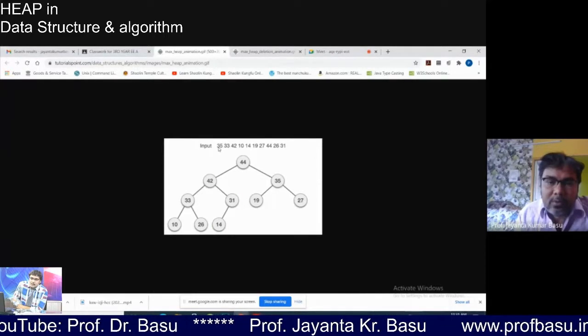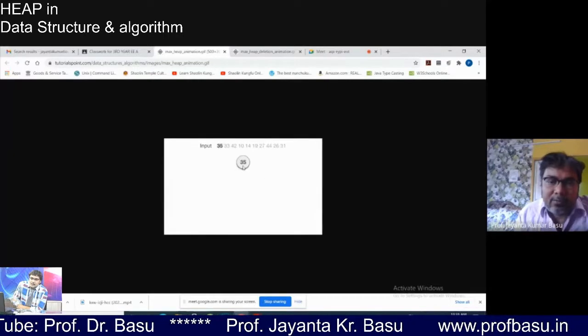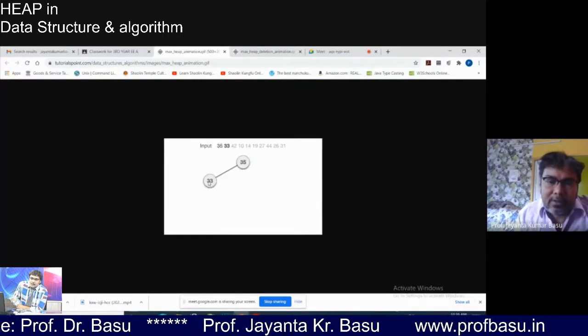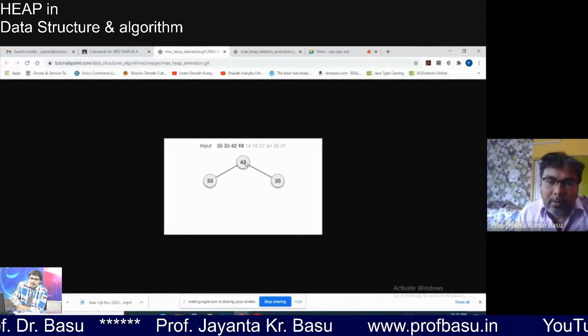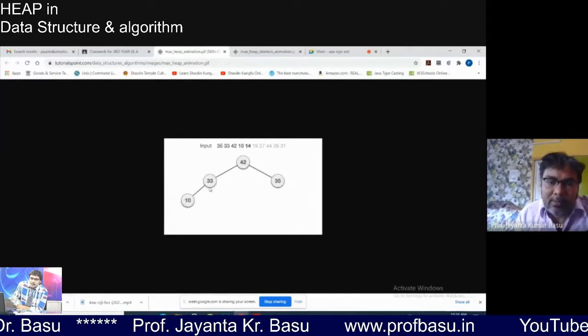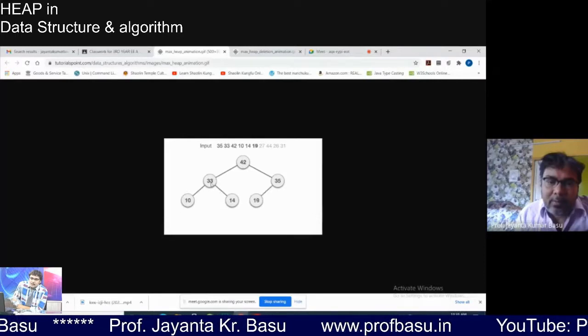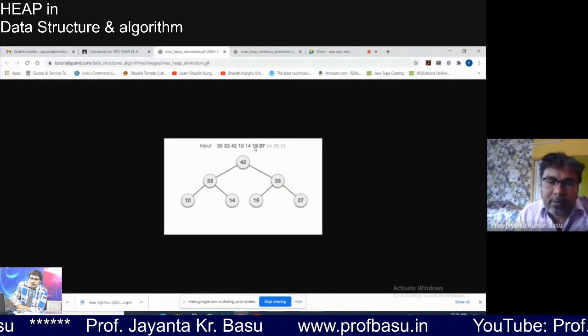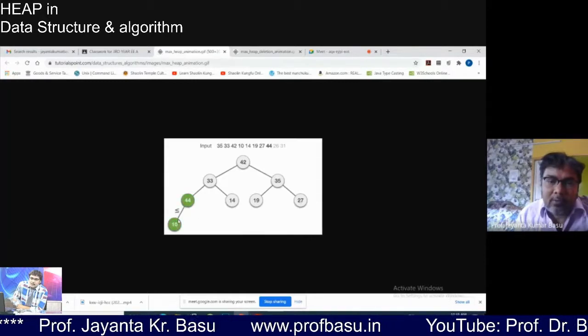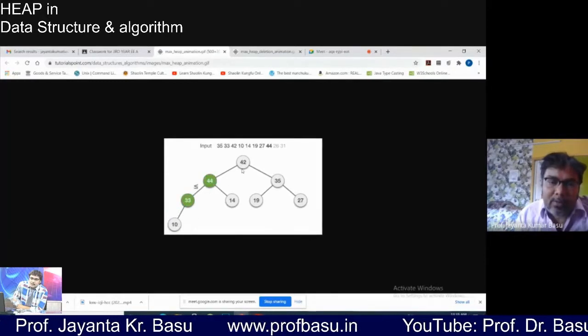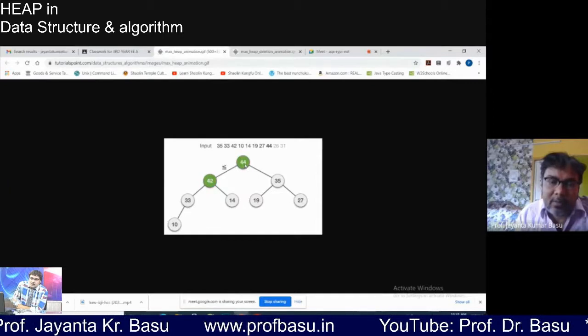35, fine. 33 is less, so it's fine. 42 will be at the top. Then 10 is fine. 14 is compared with it, fine. 19 is fine. 27 is fine. Now 44. Now 44 will be placed at the top, and gradually it will be raised up.